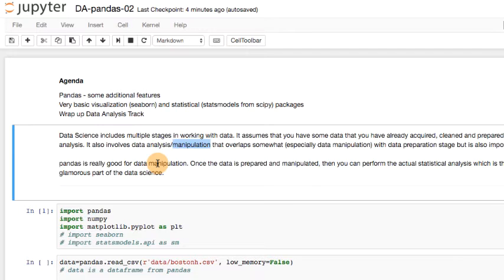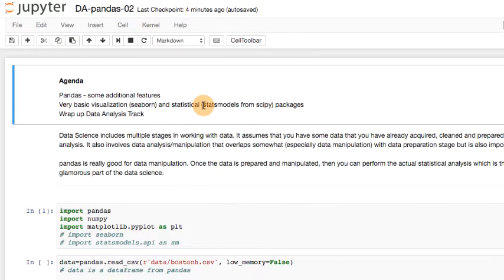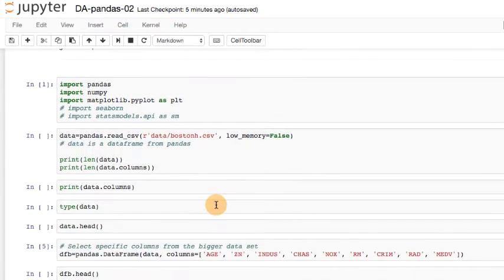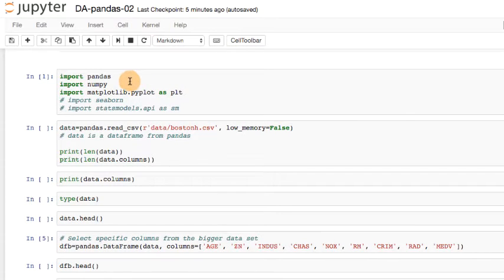Okay, and towards the very end, I'll also show you some basic visualization things that you can do. Really not with pandas here, but more with the seaborn package, right? And then I will finish this module by running a very simple statistical model, linear regression, using the statsmodels package. Okay. So as usual, we're going to be importing a couple of packages, import pandas, import NumPy.